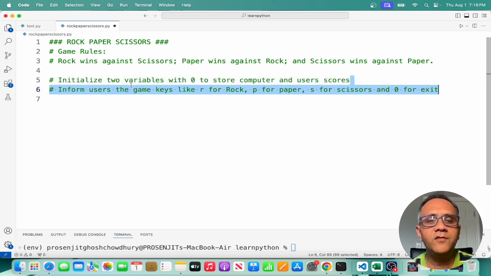Okay, then we inform the user of the game keys. We are not going to ask the user to type rock, paper and scissors, all these three words, every time. What we are doing is mapping three letters to these words: R for rock, P for paper, S for scissors. And if the user wants to exit the game at any point of time, they can type 0 and it will exit the game. So that's what we are going to inform the user.